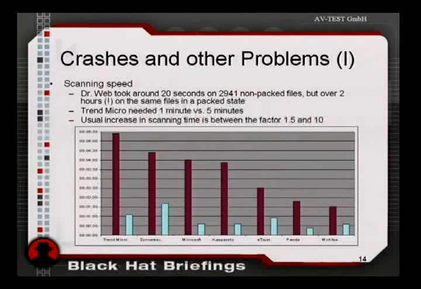same files packed. In the figure below, you can see a comparison of scanning times between packed and non-packed files and between different antivirus programs. There you can easily see that every antivirus program needs more time, and that this time usually increases by a factor between 1.5 and 10.